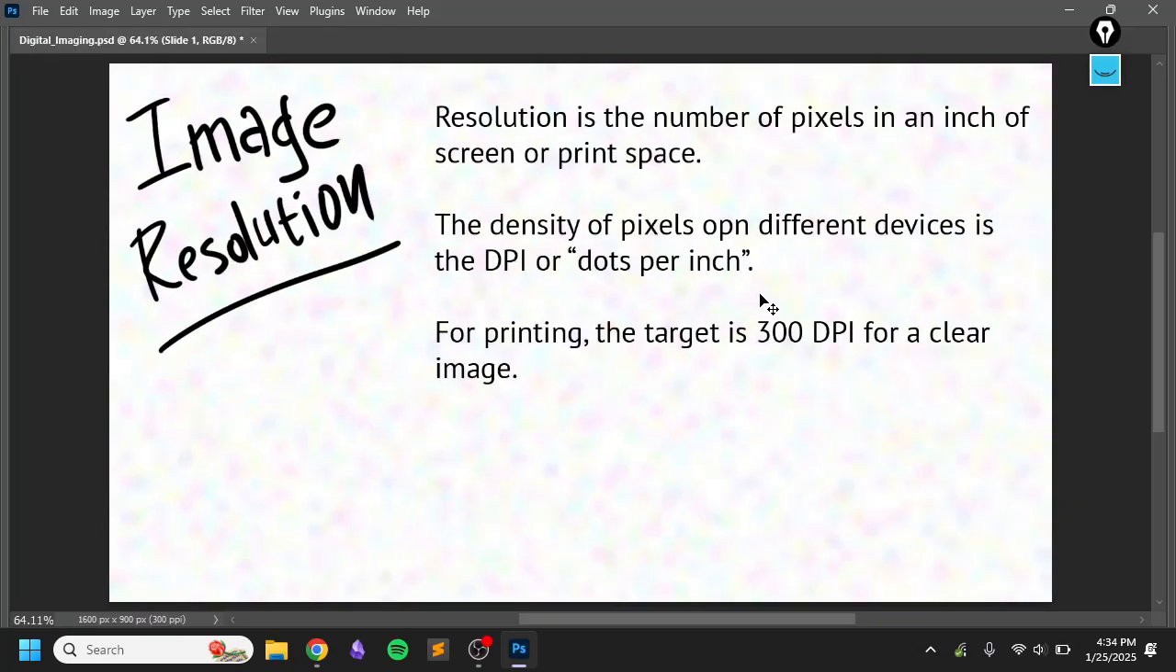So image resolution refers to the number of pixels per inch. When we take an image and then we scan it into a computer, we usually set how many dots per inch we want, and that determines the outcome of the image.